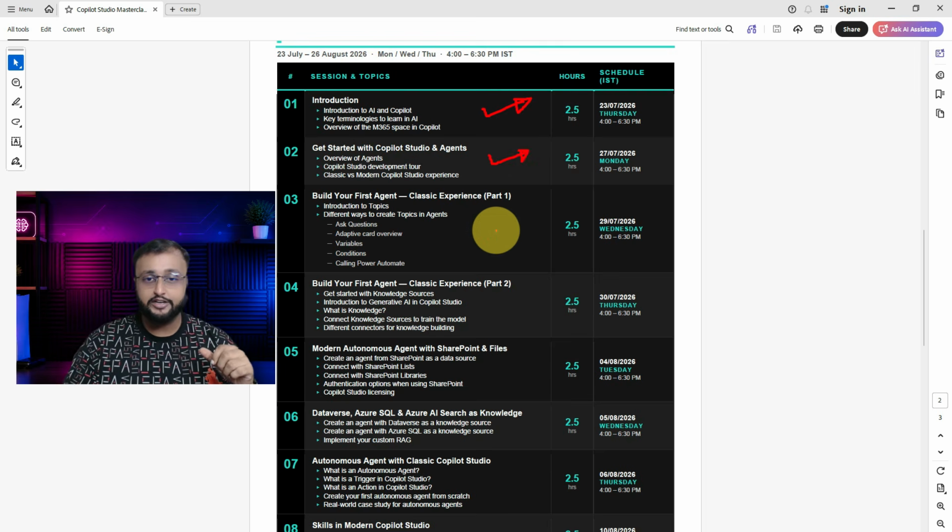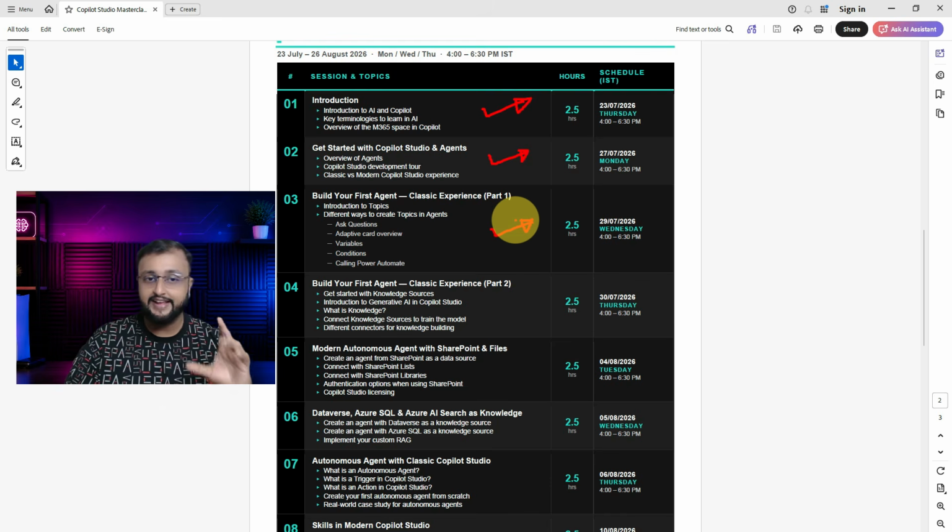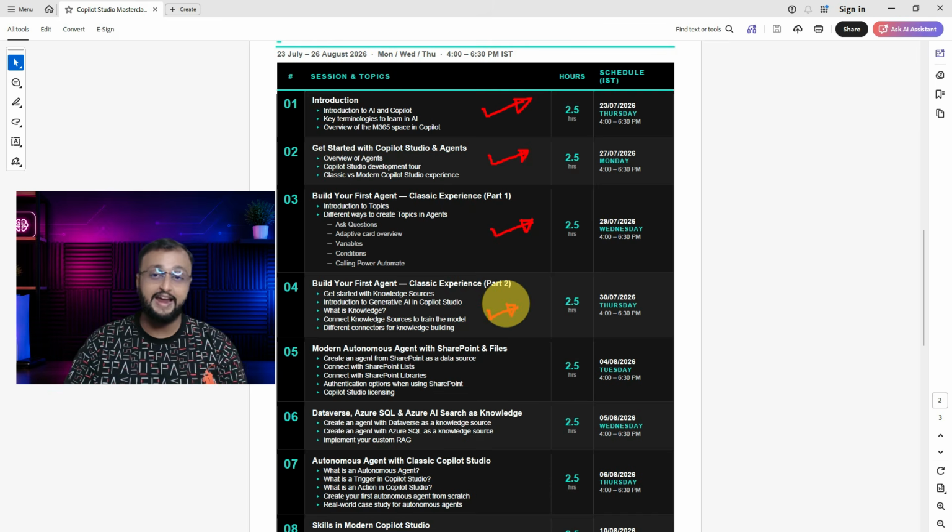After that, we are going to start understanding Copilot Studio in depth. Specifically, after May 2026, Microsoft has completely revamped the whole interface, the way we build the traditional Copilot agent. So what exactly does that new UI look like, what kind of functionality can you achieve over here, and what is the difference between the classic versus modern interface. We'll talk about everything in detail in classes number 3 and 4.